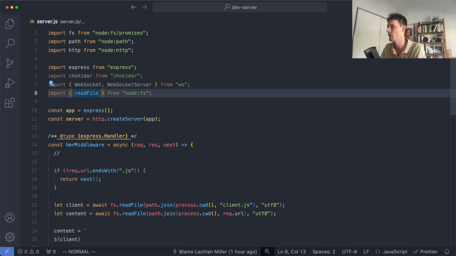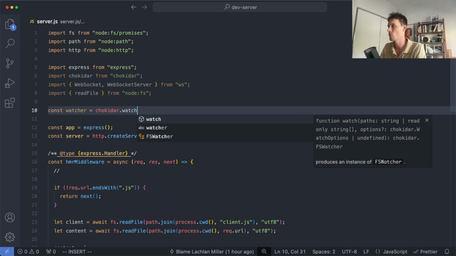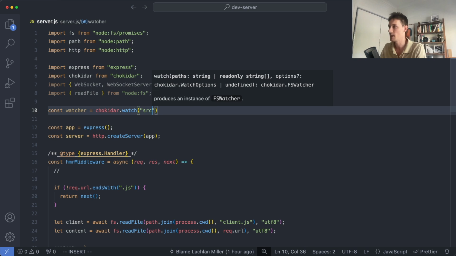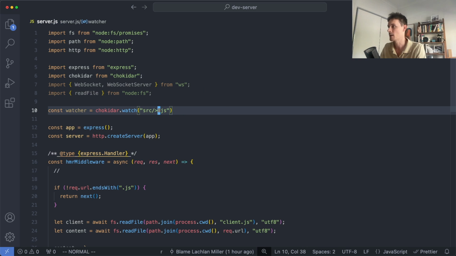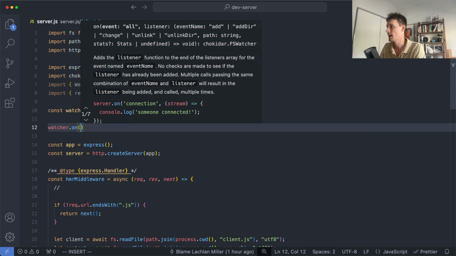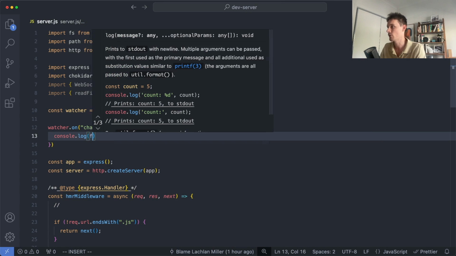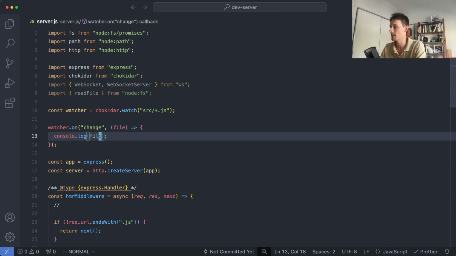We're going to start off with the file watcher, and that is going to be using Chokidar. Let's just go ahead and create a new watcher. And we're going to watch everything inside of source ending in JS just to get something working for now. The next thing we're going to do is respond to this by saying watcher.on. And every time a file is changed, we're going to grab a reference to the file and just do a console log to make sure everything is working.